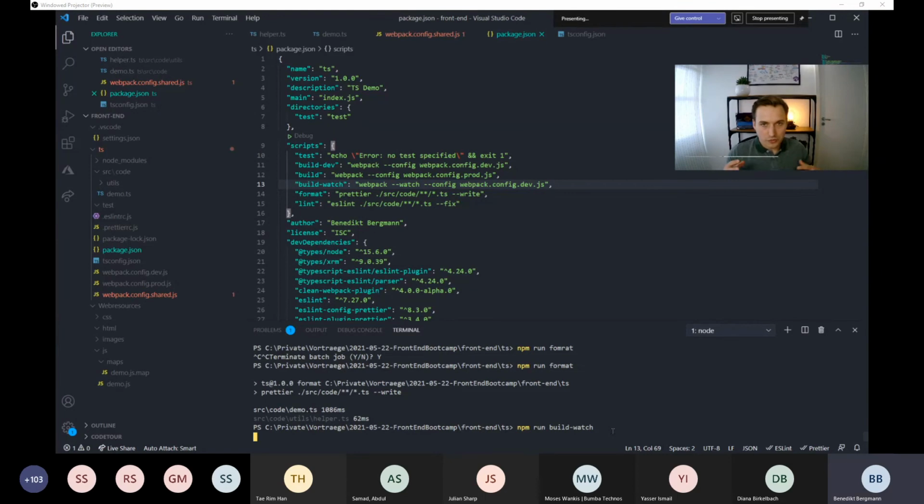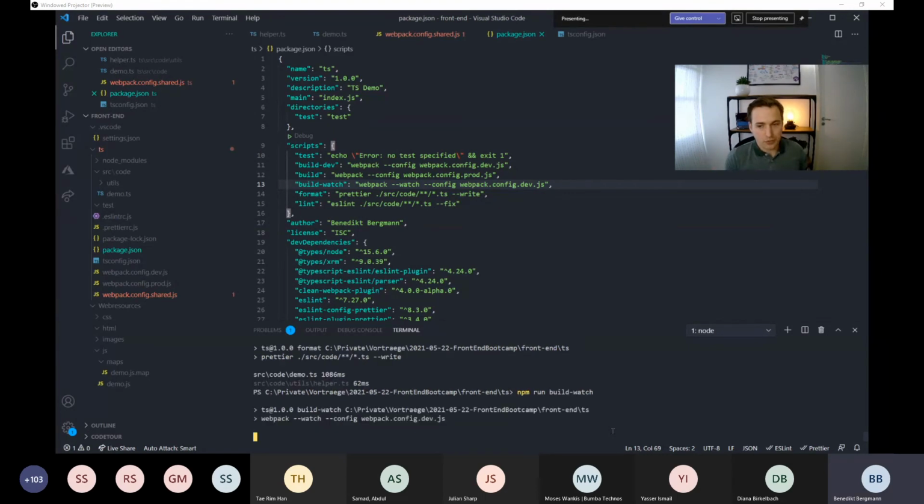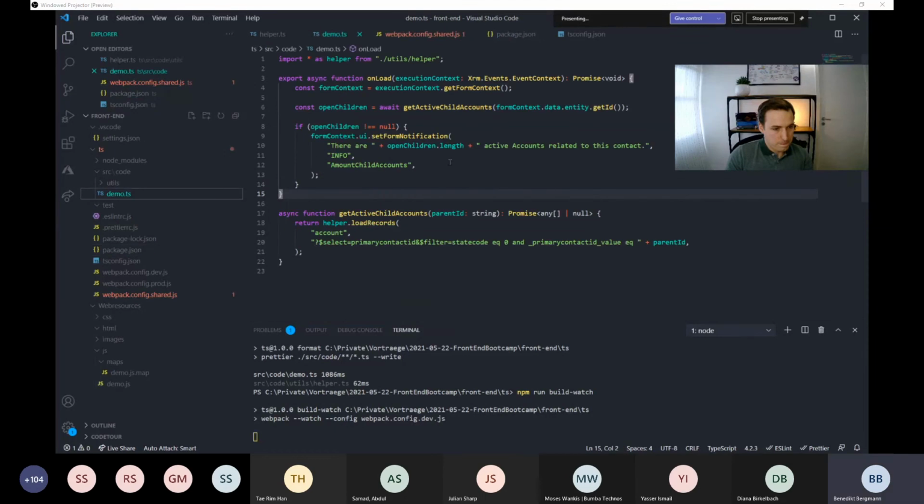which will watch our input files, and whenever something is changing, it will rebuild those. So I don't have to run a build any longer. If I have Fiddler open, I can just change stuff here, save my file, go to Dataverse, and test it directly without doing anything else. So now it's watching, or it should watch. Let's see if it's already watching. No, it's still starting up, I think.